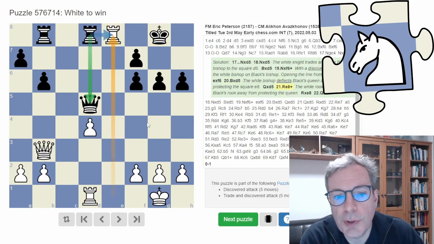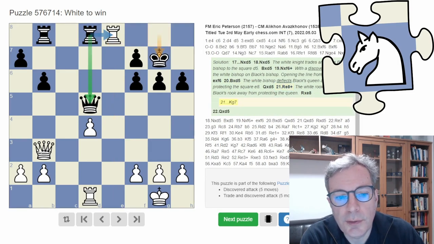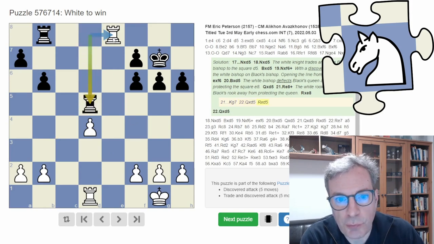And let's have a look at this variation. If the king moved here, then we could have traded the queens and opened the 8th rank for our rook, so that the rook can now capture the other rook on b8, which is no longer defended by this rook.